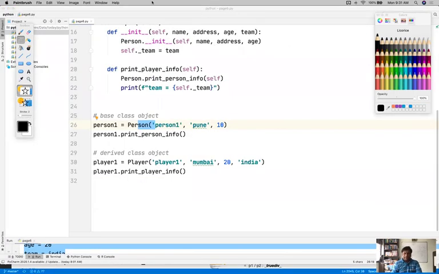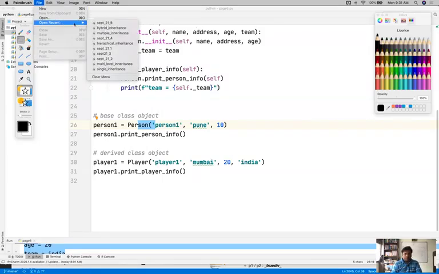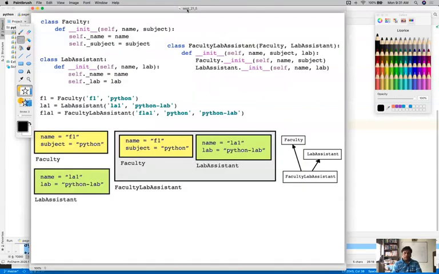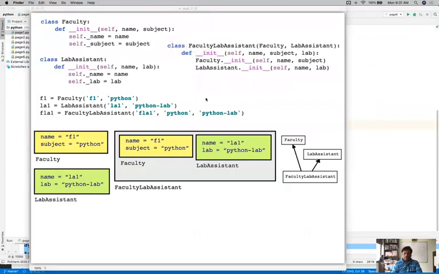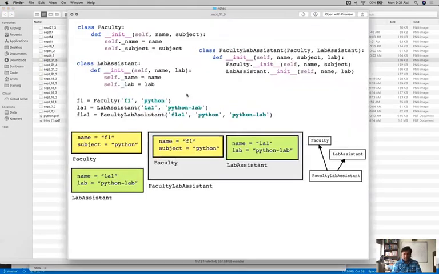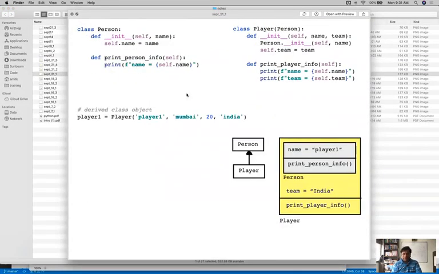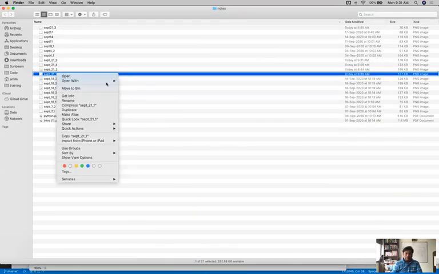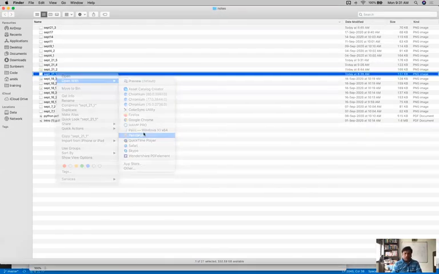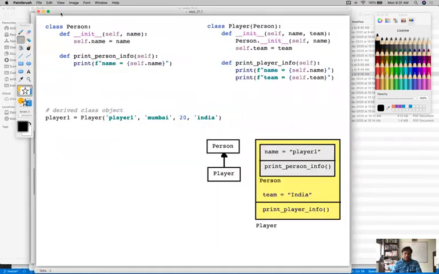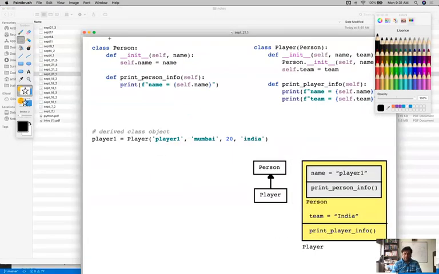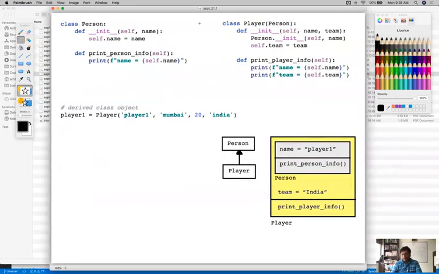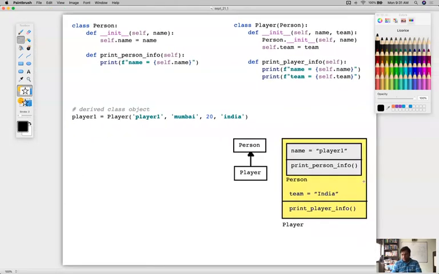Okay, now look at this example here and try to understand this. Let me open the previous example here. I just want you to visualize this, that's it. So when you talk about this example, you have a person class and a player class, and this is how we can visualize it. That's a player class object which has a person within it.